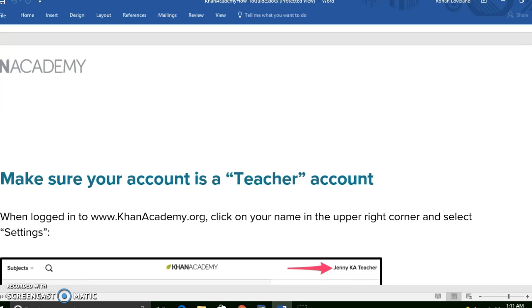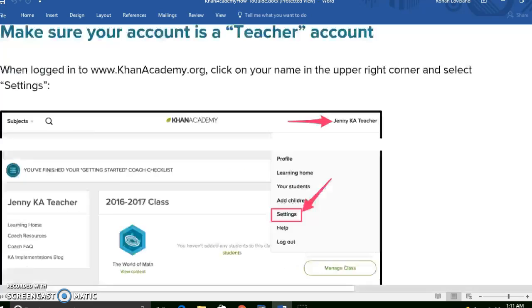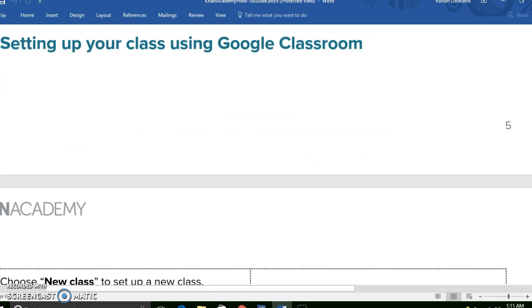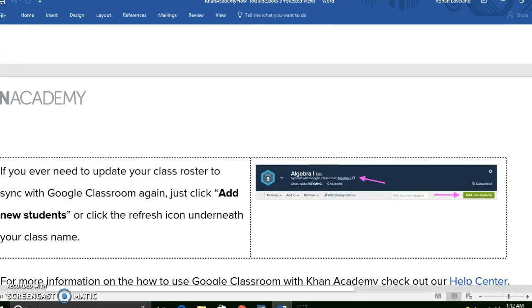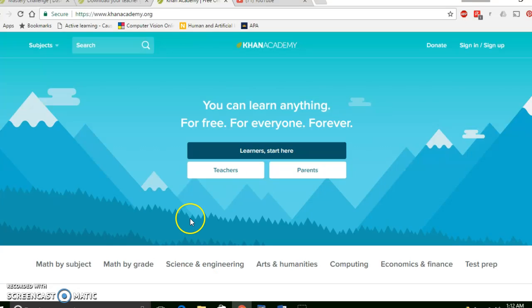Then after that, you simply make sure that your account is a teacher account. They sometimes also call that a coach. And then you're pretty much off to the races. You can choose a new class to set up another class, and you can also add students to existing classes. And then your students will also receive emails which tell them how to go ahead and add the class. And so I'll give a brief demonstration of how this works.